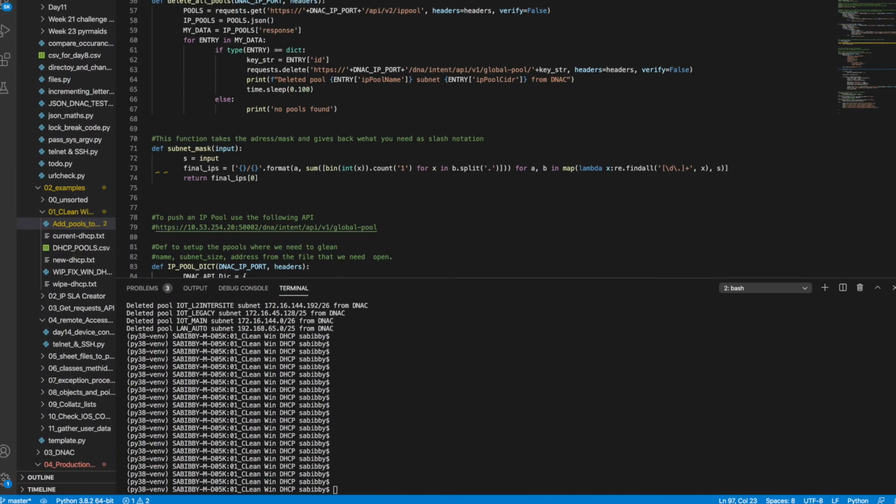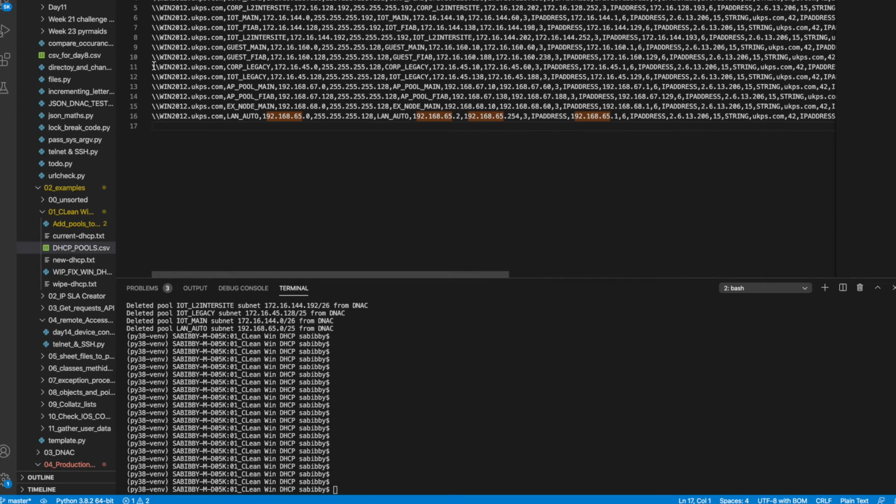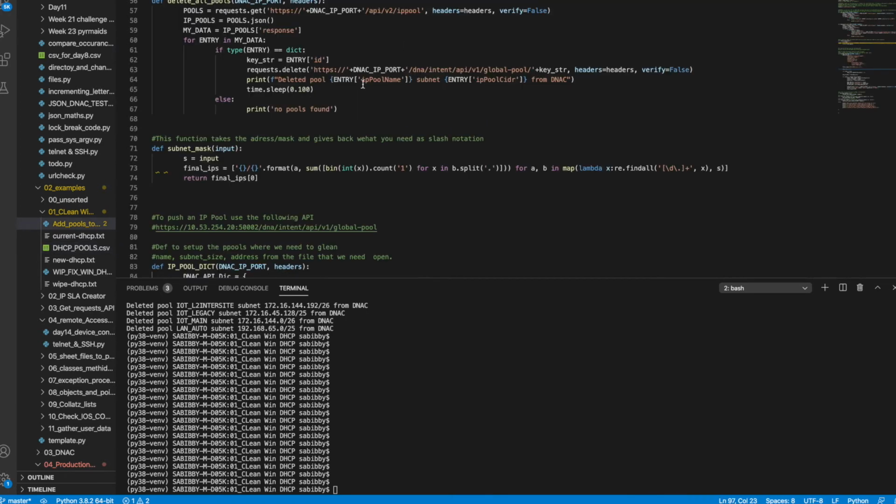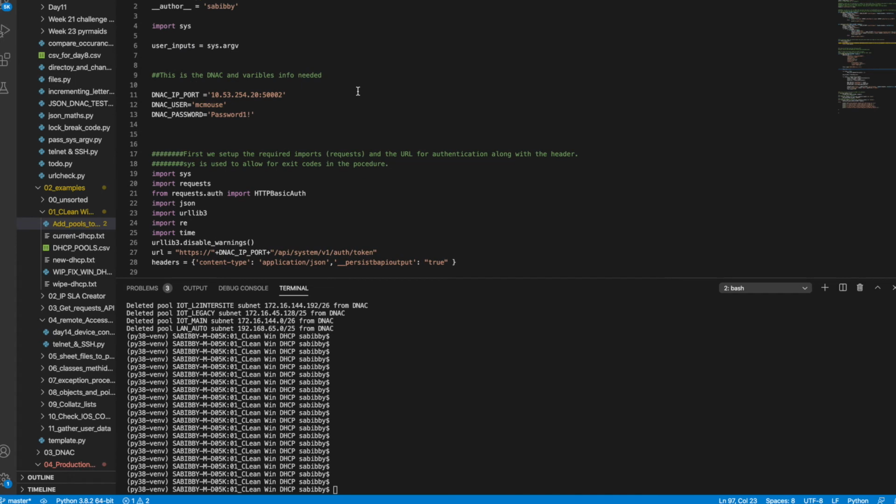So basically, I've got this CSV. When you push this to the Windows server, it defines the name of the pool, the subnet, the first and last user pool address, and then all my IP options. Well, actually, as I've already got these as structured data, I could use this to create the pools in DNAC. And this little script just does that for us.